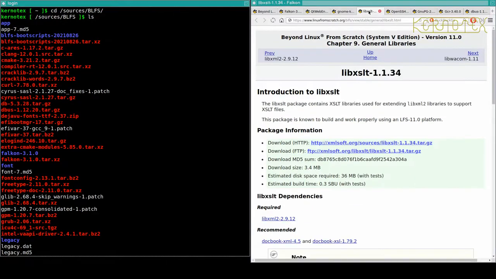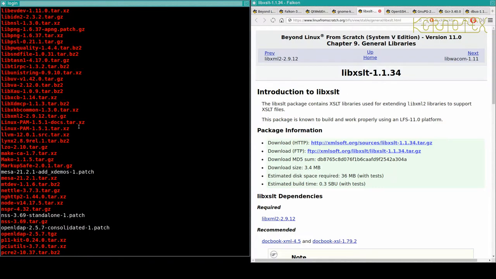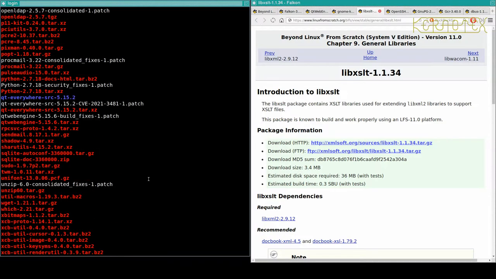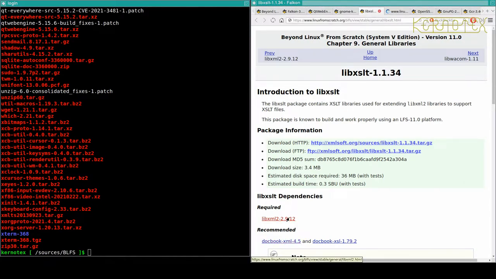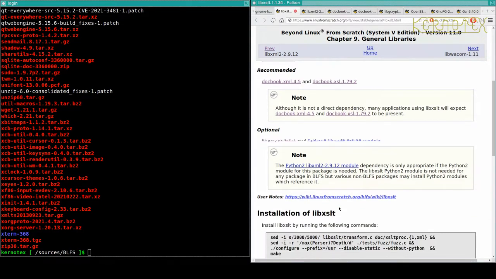Gnome Keyring. So I'm going to go to libxslt now, see if we've got that here. libxslt, no, I haven't. Okay, so that needs libxml, docbook-xml, docbook-xsl. Now, opening up all these tabs at once can get quite confusing, so I might go so far and then stop. Let's get this libgcrypt up. Python 2 libxml. This dependency is only appropriate if the Python 2 module for this package is needed. It's not needed for any package in BLFS. Right, okay, so it's not needed for BLFS, so I'm not going to install that then.